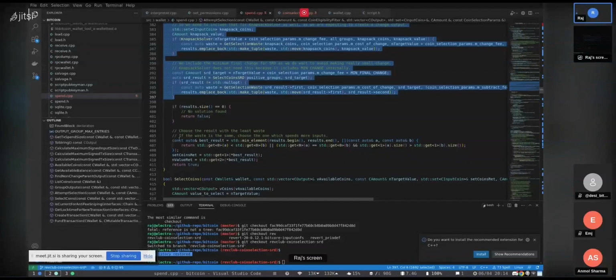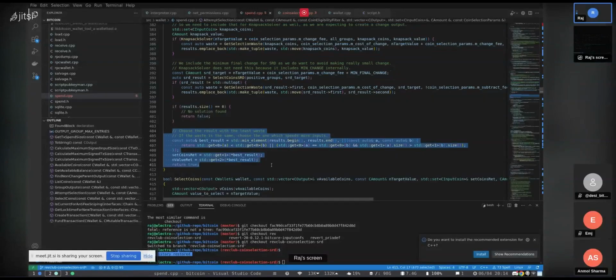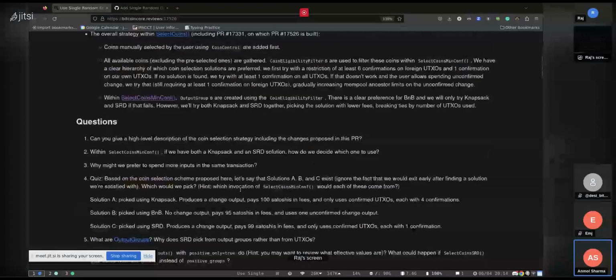Okay, that makes sense. So this algorithm is not on top of knapsack and SRD only. It is also comparing all three selections together, and whatever is the best, we go by that. Yes. Cool, cool. Okay, let's move on to the next one.